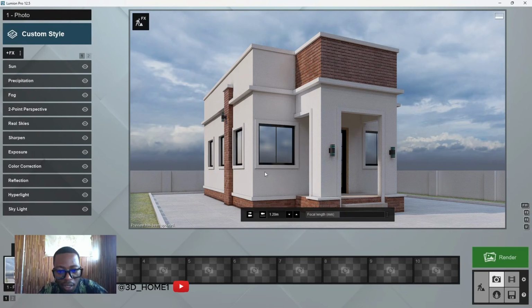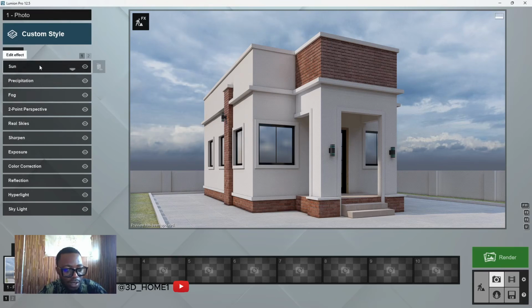Okay, and the sun, we can actually change the sun color. Once you use that effect, all these suns are there. So what we have on this effect: sun, precipitation, fog, two-point perspective, real, sharp, exposure, color effect.